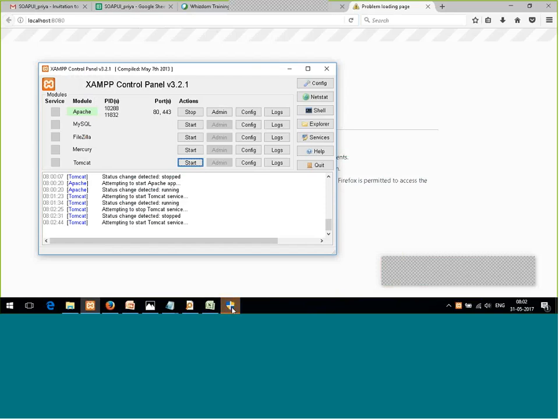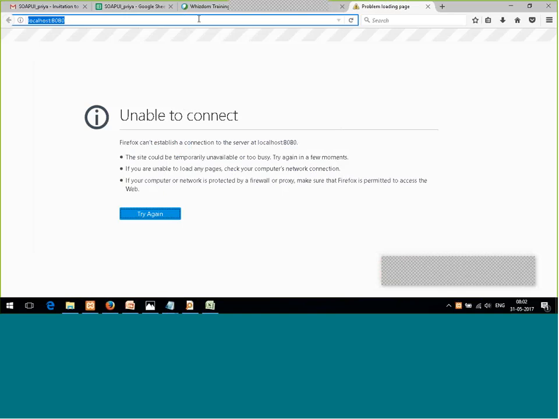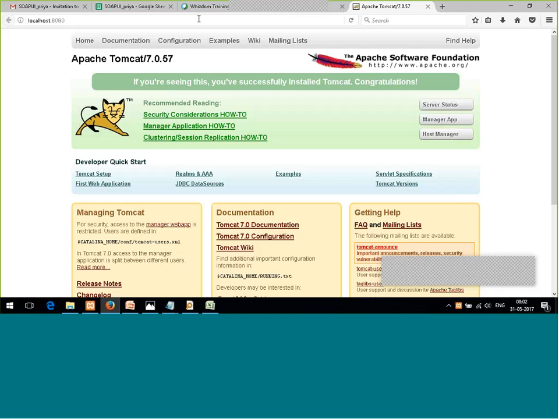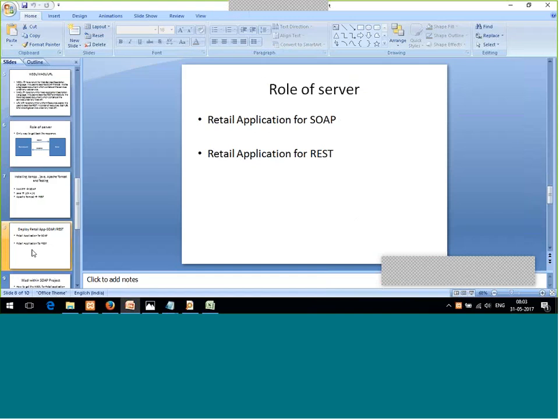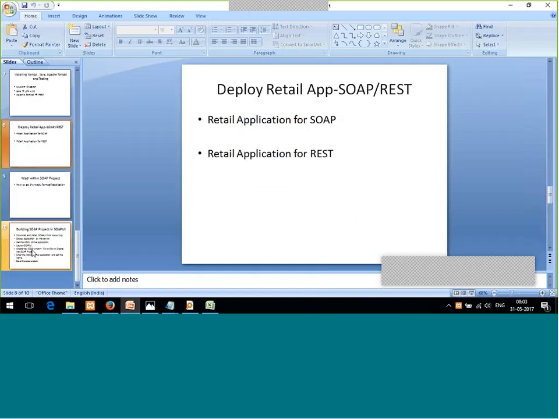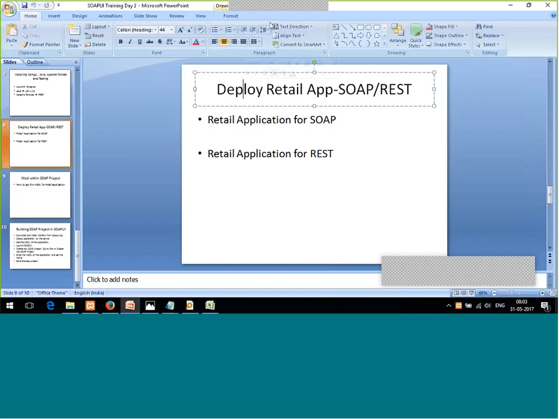And this one, yes, and then make sure that yes, it is running. Enter, and it will give you yes, Apache Tomcat done. Fine. So this is all how it looks, how to check, and which topic is left. Deploy retail application. Okay, my servers I'm able to install. Now it's how to deploy the retail application.